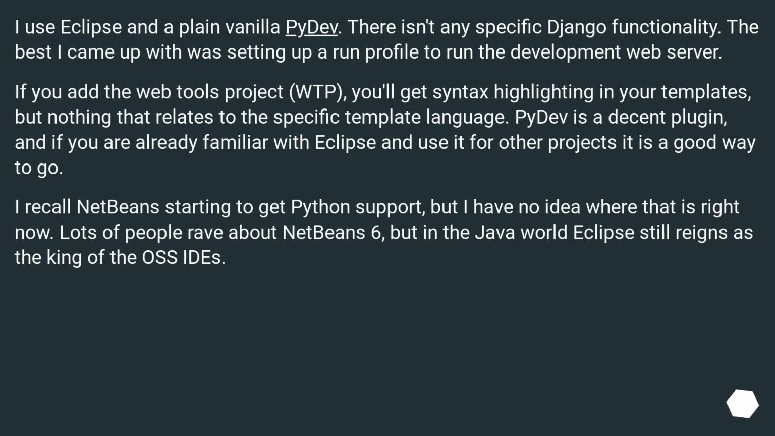I use Eclipse and a plain vanilla PyDev. There isn't any specific Django functionality. The best I came up with was setting up a run profile to run the development web server. If you add the Web Tools project, WTP, you'll get syntax highlighting in your templates, but nothing that relates to the specific template language. PyDev is a decent plugin, and if you are already familiar with Eclipse and use it for other projects, it is a good way to go.